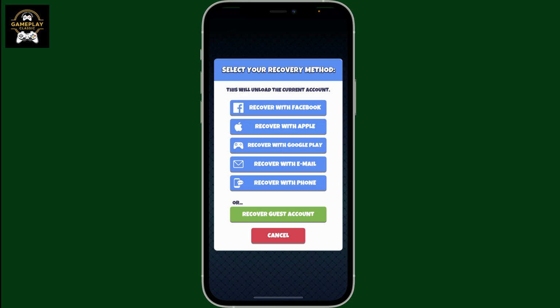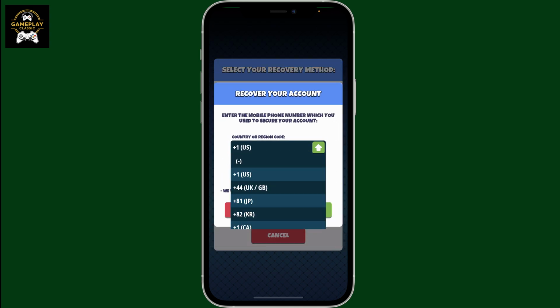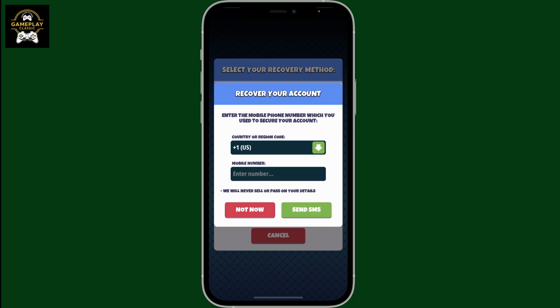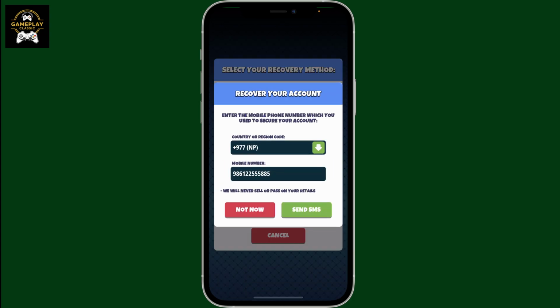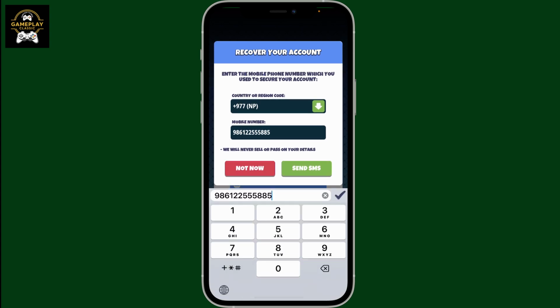Click on the More tab on the next page and tap on Recover with phone. Now choose your country or your region at the top and enter a mobile phone number. After typing down the mobile phone number, click on Send SMS.